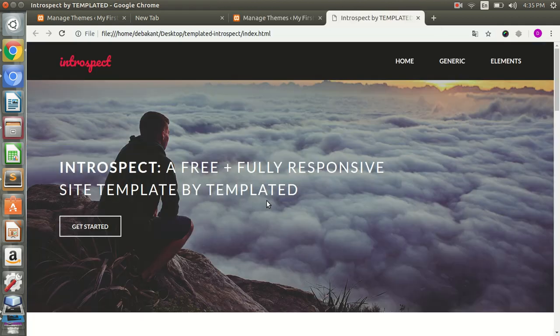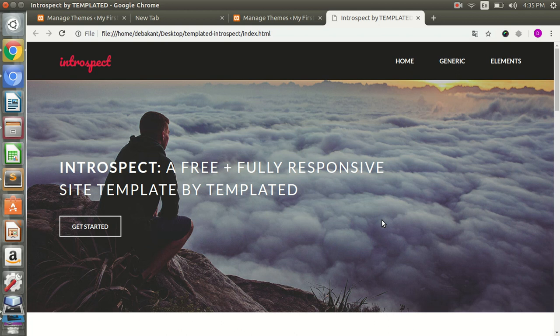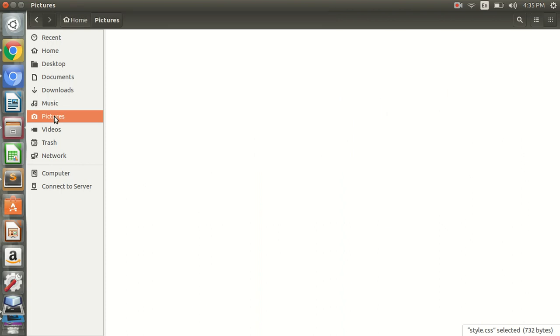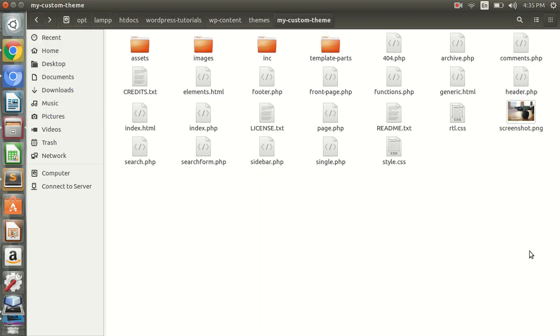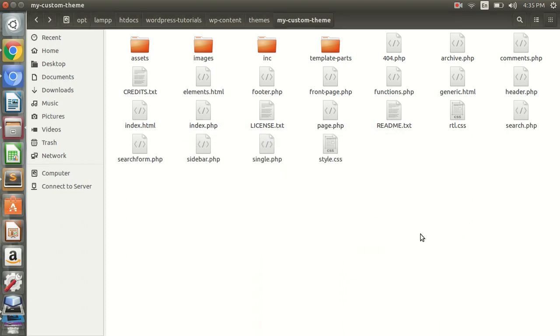Now if you wish to change this screenshot, no problem. Take a screenshot of your existing HTML design. Name it screenshot.png, and I saved it to pictures, and I get into pictures, there it is. Just cut it, get back to your existing theme directory, and there it is. There is already a screenshot.png present. Delete that and paste your new screenshot file.